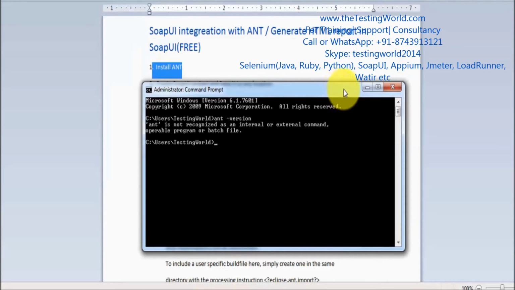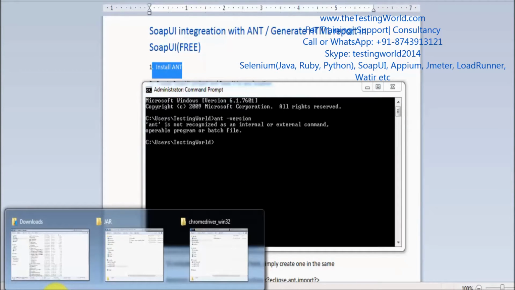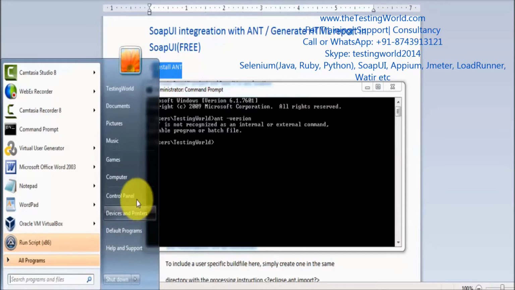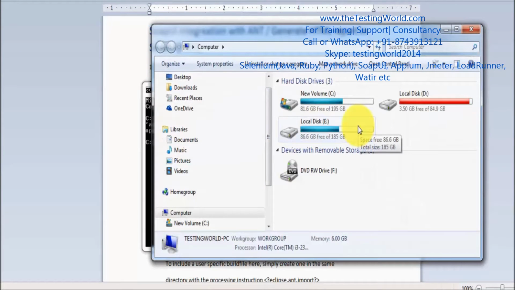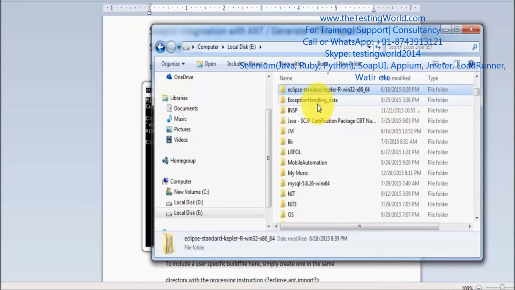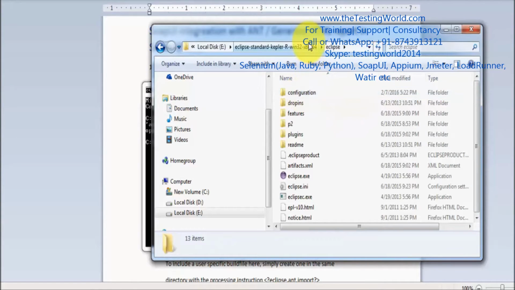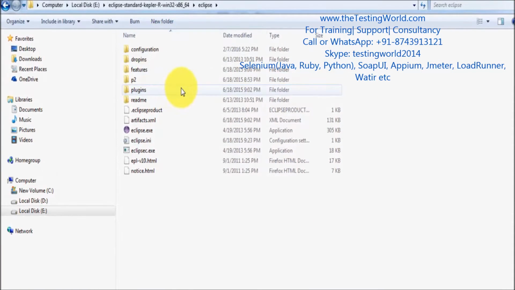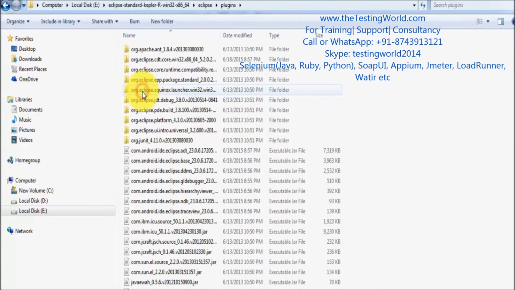Either we can download it, but as we know, we have Eclipse and we are getting Ant with Eclipse. So first of all, I'm moving to the location where my Eclipse folder is placed. That's the location. Inside this Eclipse, we are going to get a folder named plugins. And inside that we have org Apache Ant. So we can use this Ant.